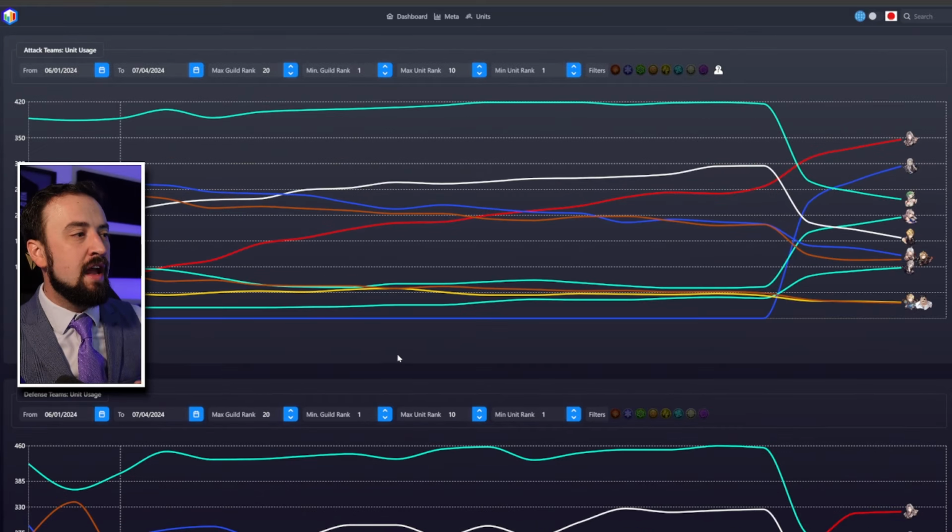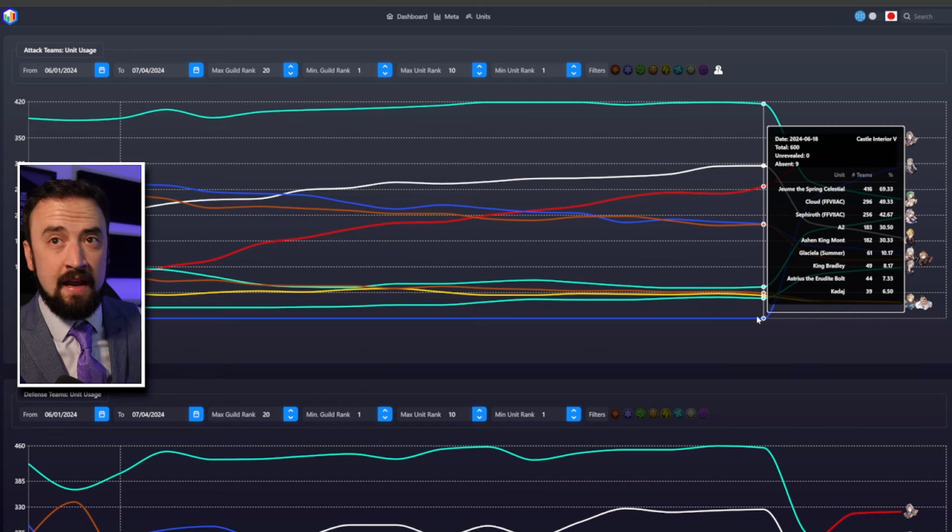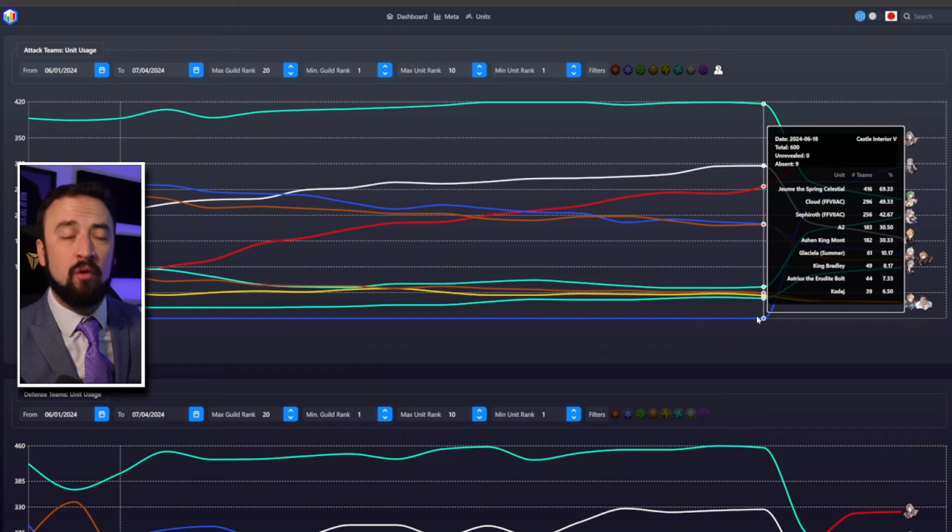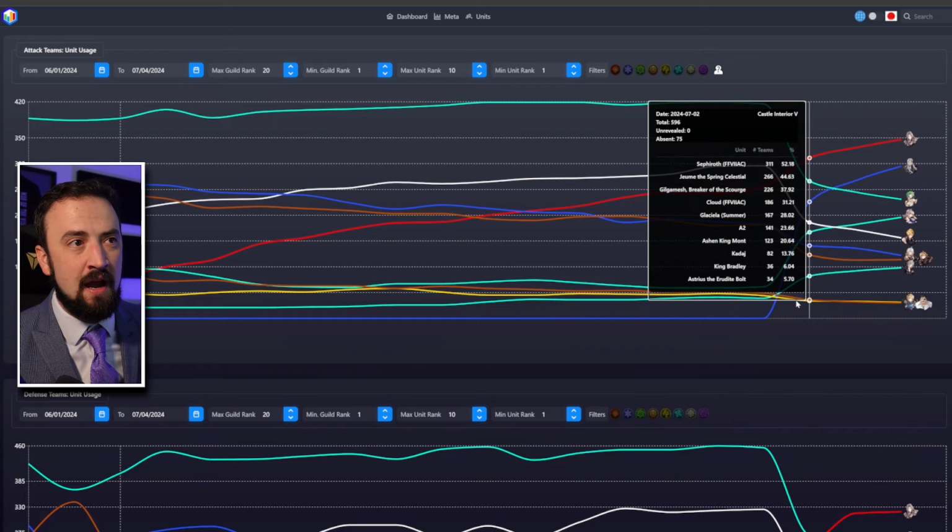What we're looking at here is June 1st on the far left of the screen, basically behind where my head is, to July 4th. But this date right here, before the big shakeup, is June the 18th, which was a regular Guild Wars day. The site does not track data for limited Guild Wars for a lot of reasons. And then we have this jump in time to the 2nd of July.